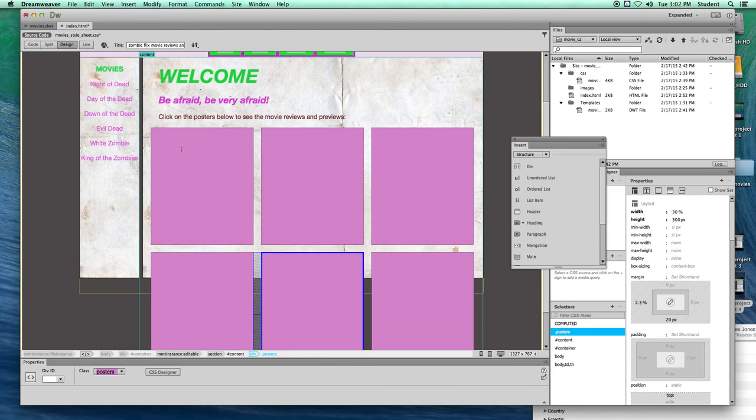First, let's get our posters in here. I'm going to position my cursor within that first poster div tag. Make sure I'm on the design side, not live view but design. I'm clicking within that posters div tag. It's a little tricky sometimes. I just want to make sure I'm in the posters div tag. If I look down here in the pathway, it says content poster, so I'm in the right place.